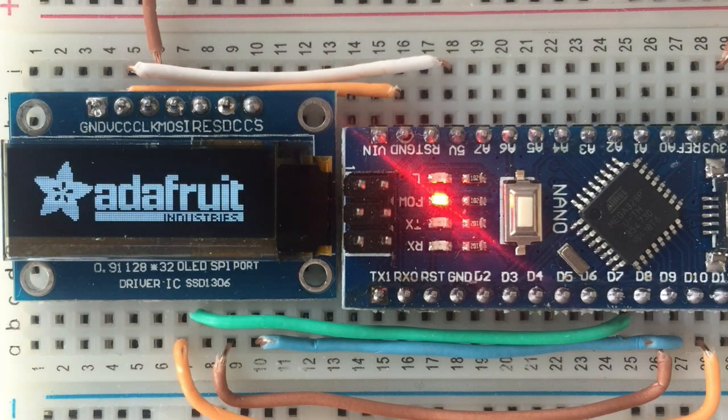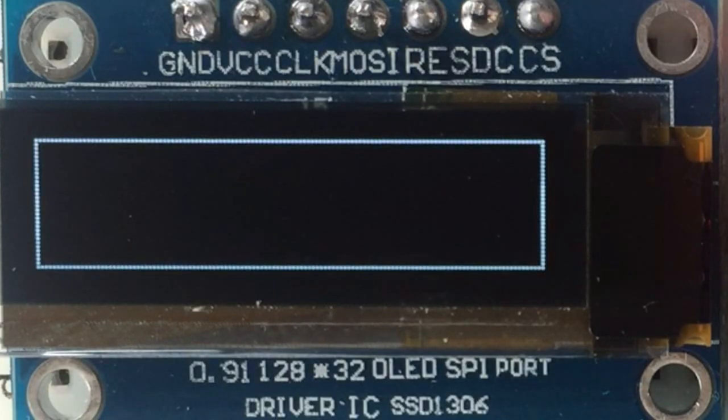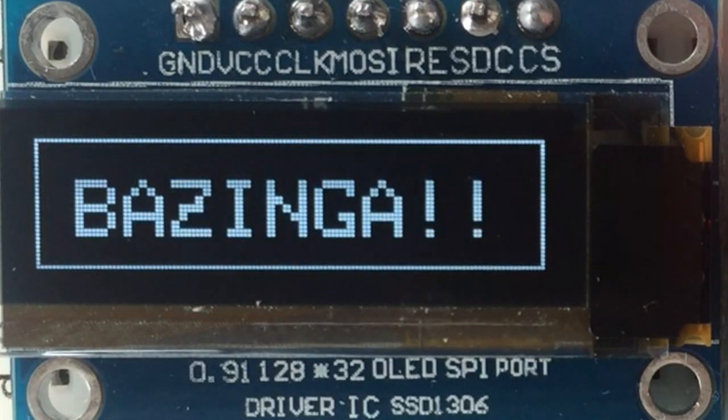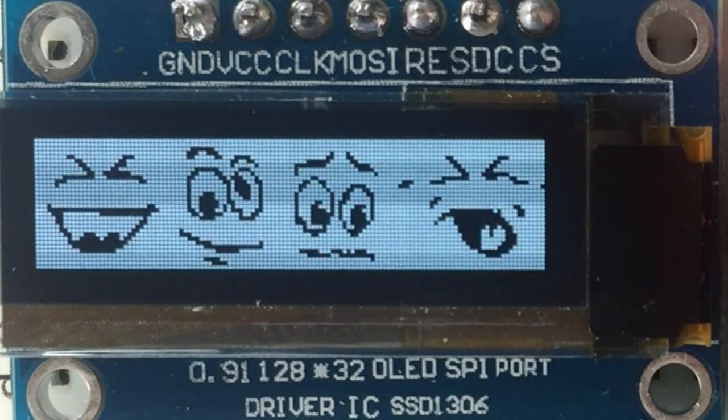Hi everyone and welcome to my today's video. Last week I posted a tutorial showing how to work with SPI OLED displays. In today's video I will be creating hopefully cool looking animation for that display. In this video I'm not going to be showing how to connect the OLED display to Arduino. For this you need to go to the video I posted a week ago which covers that subject.